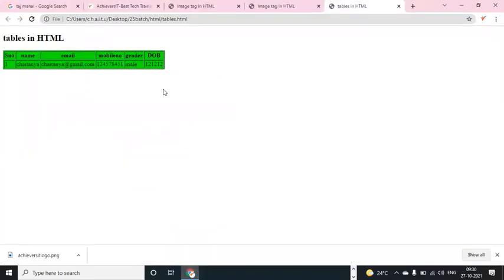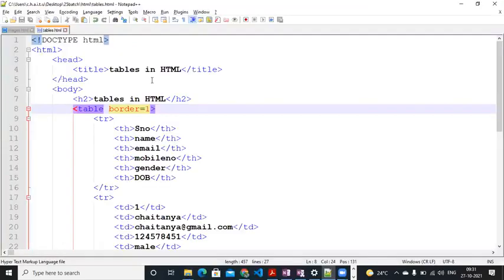Now, if you try to check, we have these borders, but there is no space inside here, right? It is congested, no space, and also the borders are not looking good. So what I'm gonna do is give some padding.